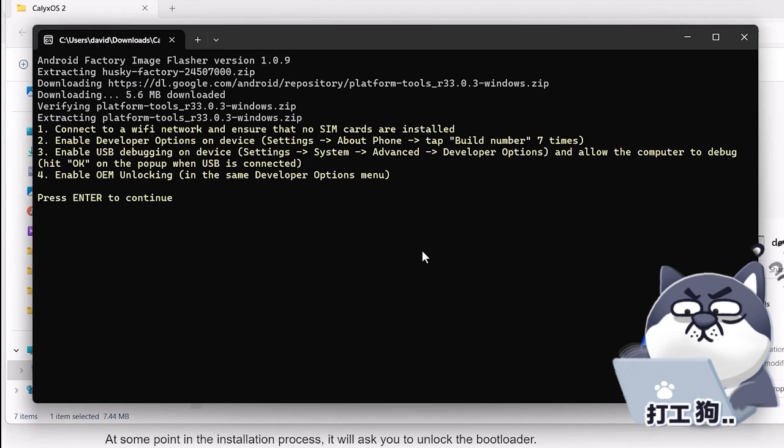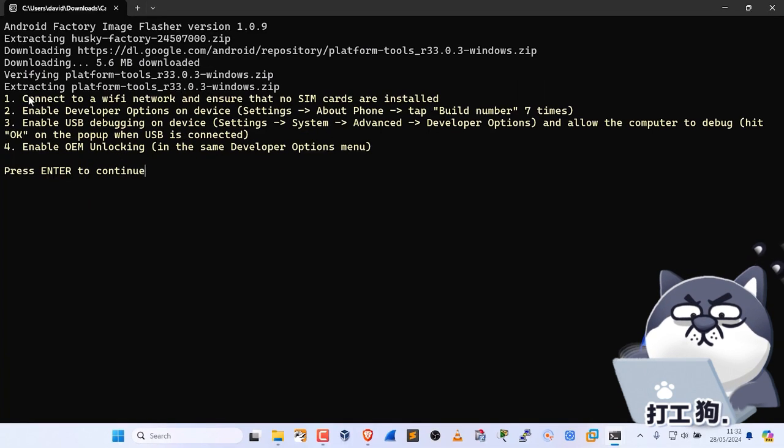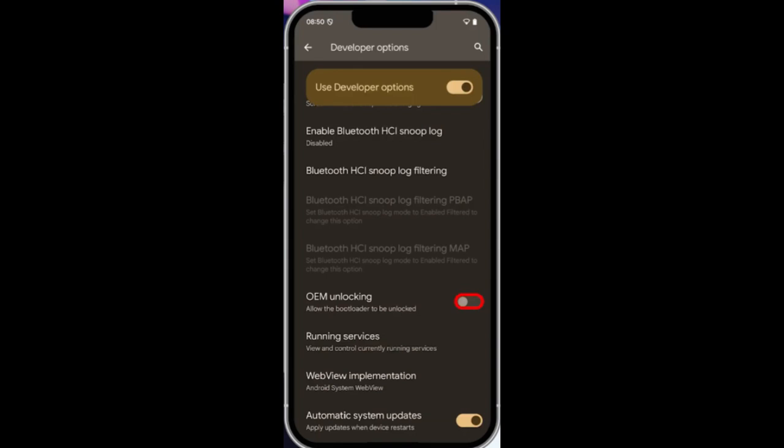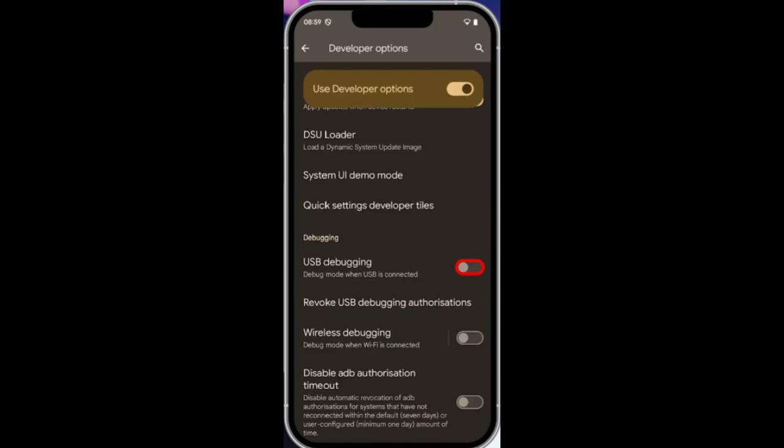I'm going to allow USB debugging. Okay, so there are various things that we told you, like connect to a Wi-Fi network and ensure that no SIM cards are installed. Enable developer options. We've done that. Enable USB debugging. We've done that. Enable OEM unlocking in the same developer options menu. So you could just make sure that that's done. Notice OEM unlocking is enabled. You can see USB debugging is enabled, and we've enabled developer options on the phone.